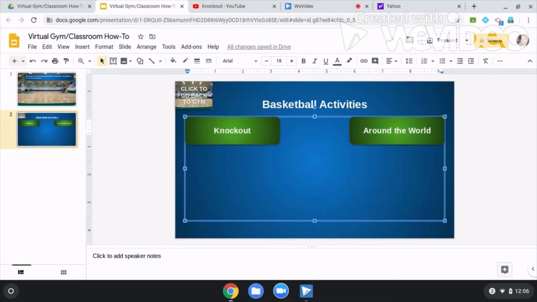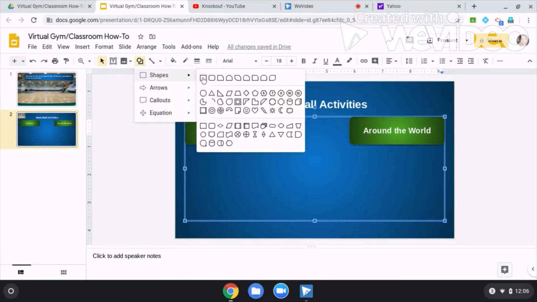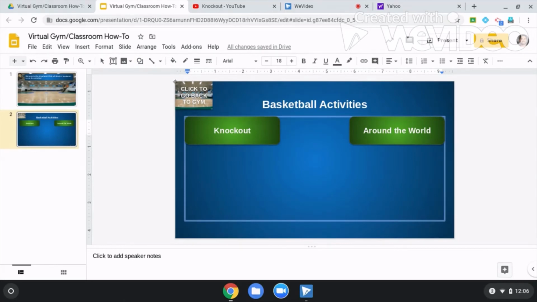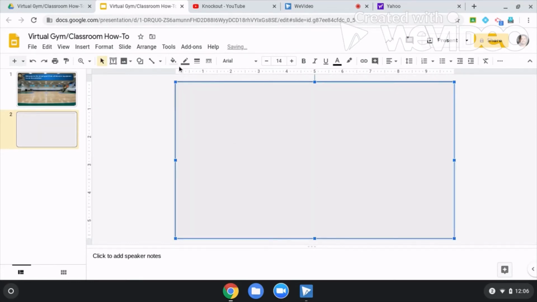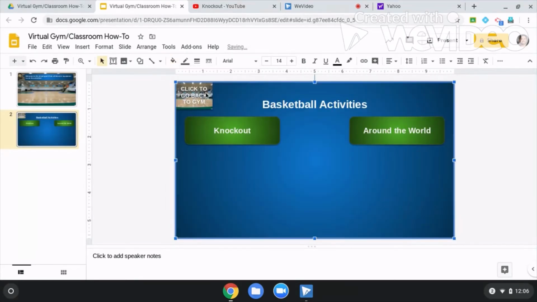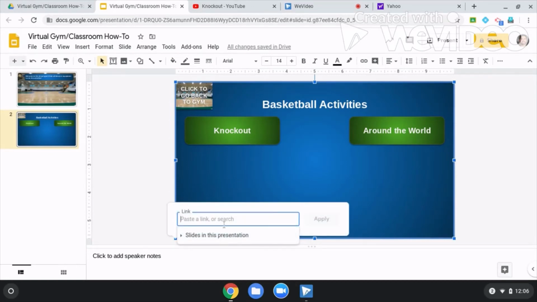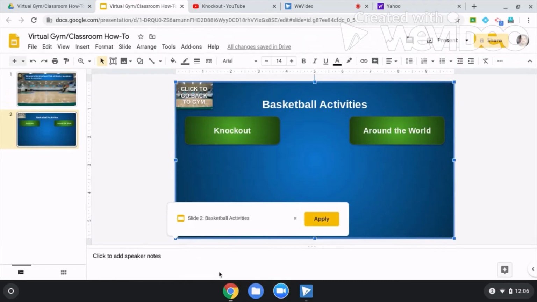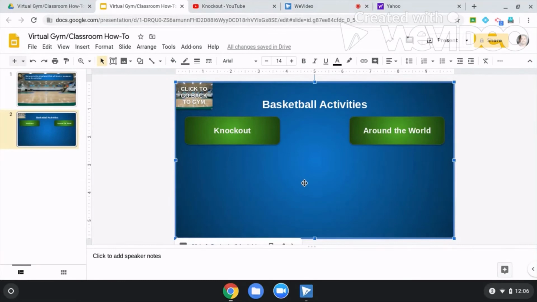But for that rectangle, we want it to stay on slide number 2. So we are going to add that rectangle to go to the shapes. And let's just cover the whole thing. And there we go. So let's make it transparent. And there we go. So let's Control K, slides. And remember, we want to make it the same slide. So let's go to basketball activities. That way, if they click in the middle or any of that dead space that's in here, that background space, it'll keep them right there if they miss clicking on the buttons.